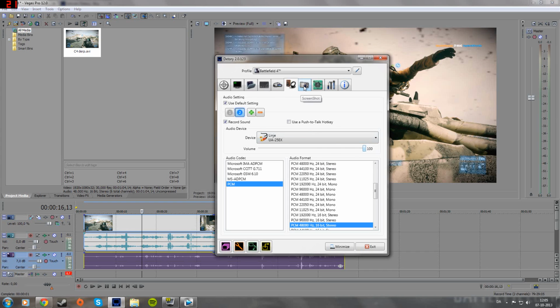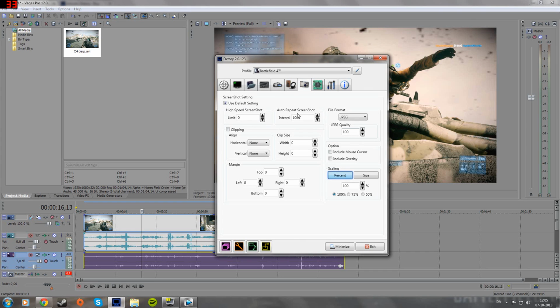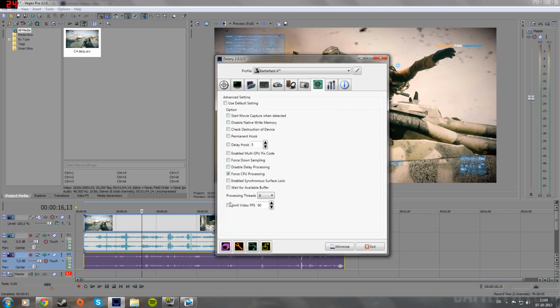Okay. Then you have this slot. This is screenshots and whatever. Not that important when you just want to record gameplay. Here it is important that you set the processing threads to the maximum you can, so the program uses your CPU properly. Also, if you have a really good CPU, you can turn this one on for CPU processing, so it will take some of the pressure off your GPU over to the CPU, so you get probably more frames, but you can play around with that one.